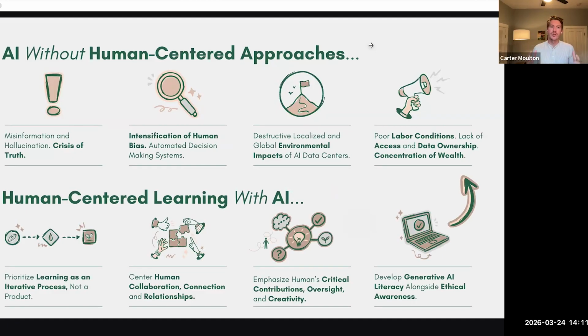We focus on that whole human, but we also frame learning as a process, not a product. It's something that happens over time. I'll talk about that a bit more in a few minutes. And we want to center those human collaborations, connections, and relationships, emphasize where human critical oversight, where our creativity, where our contributions are going to be, and where they're needed, and then helping to develop that AI literacy along with ethical awareness. Now, AI literacy, that can mean a lot of things.